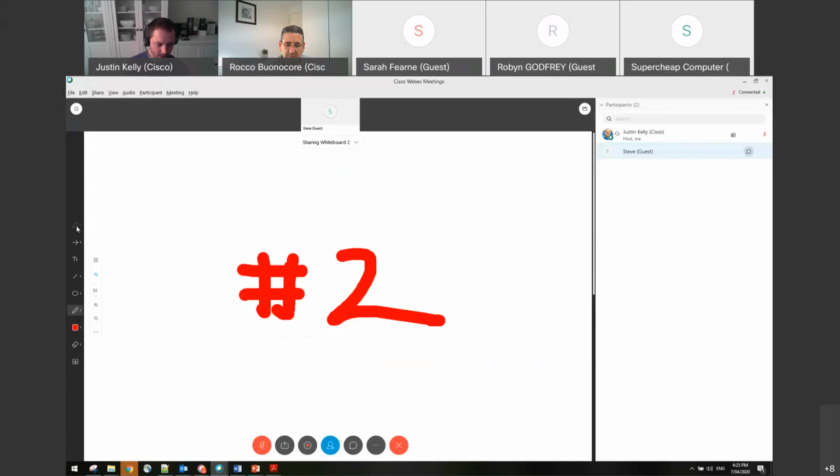Now, there's also a button here at the top called Allow Annotation. So when you select that, it means that the students are able to participate in the whiteboarding session. Otherwise, the students have to individually request permission to be able to annotate on the whiteboard.